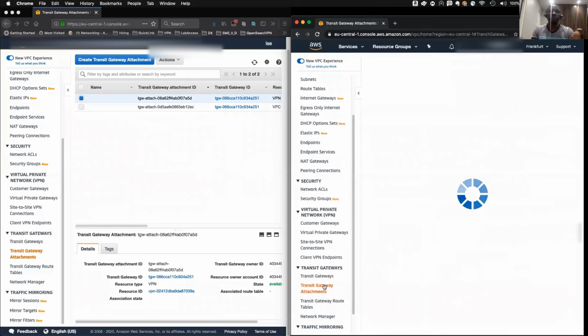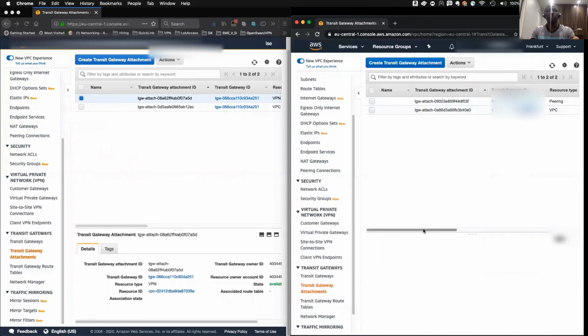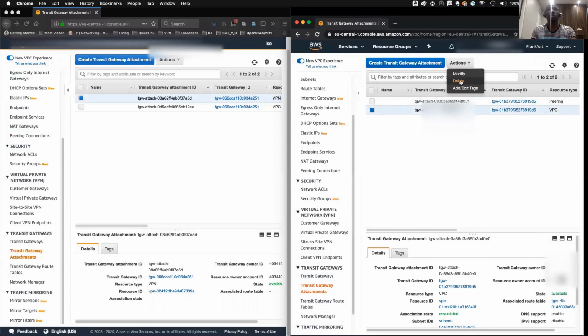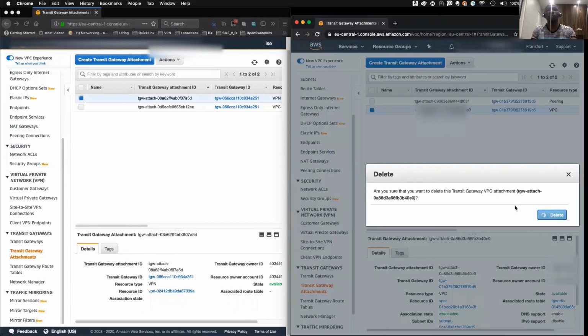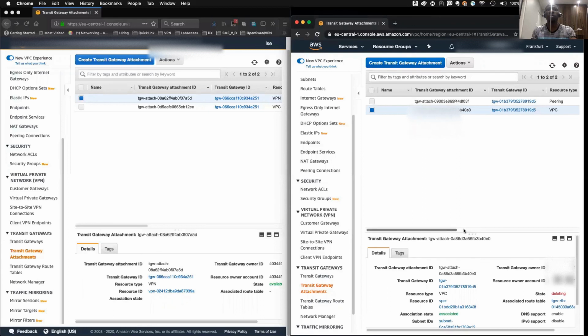So for the sake of simplicity, you can see this is the VPC, this is peering to another transit gateway. Maybe I should delete this so that we'll be able to start from scratch. Okay, it's deleting.